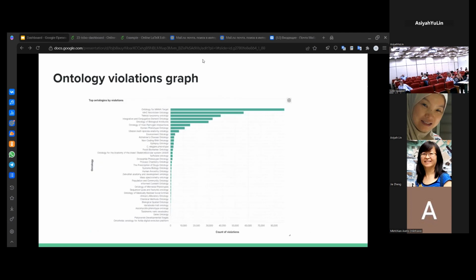This slide shows a graph that is located in the all ontology sections. It shows the top ontologies by violations.